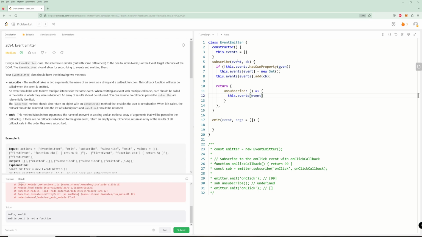We also have access to event and the callback, right? Because of the closure made in subscribe. So we have access to this, we have access to this, and we have access to this. Okay, so what do we need to do? This events delete, and this is just like remove in Python.